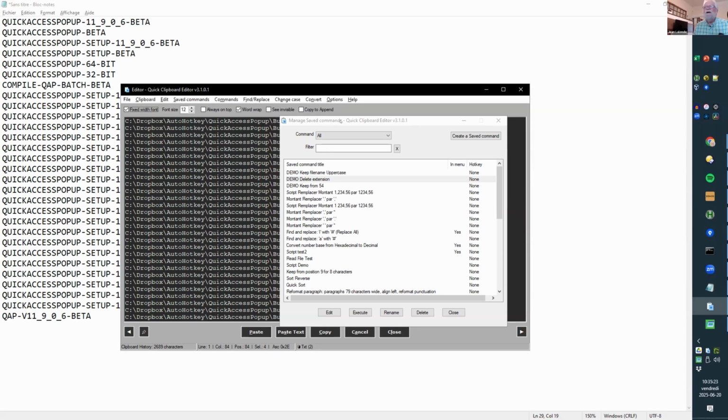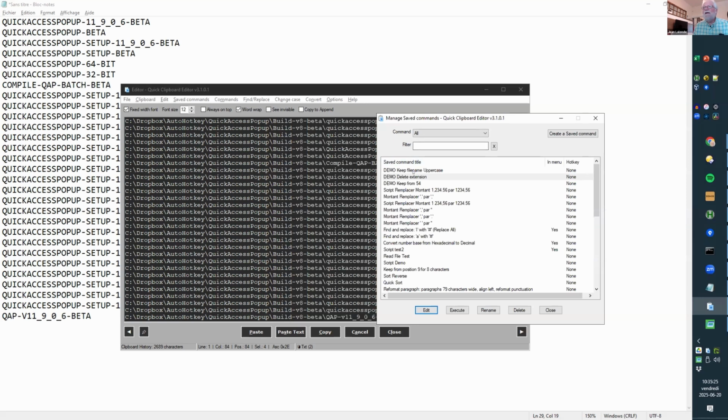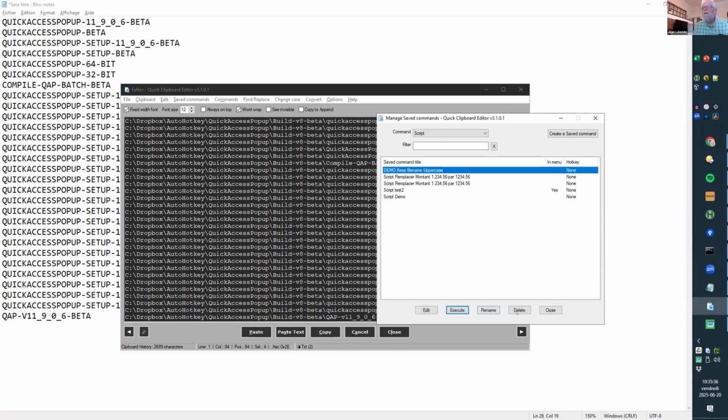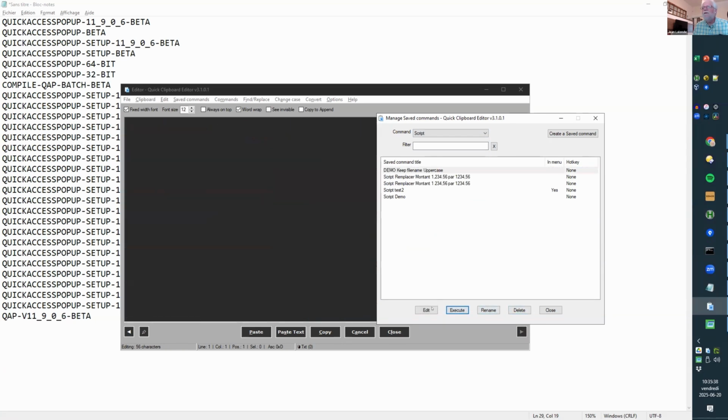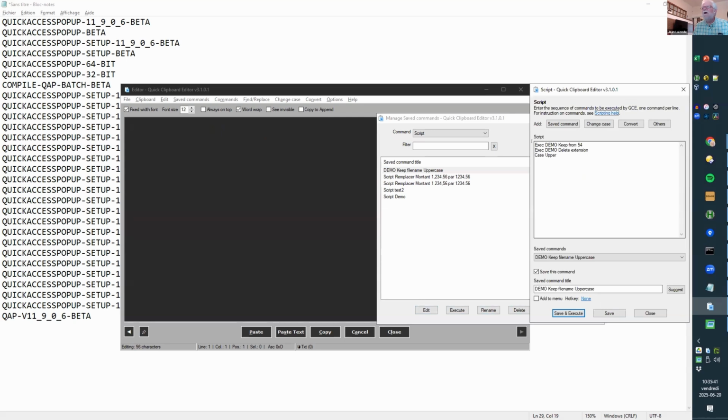Yes, of course. And the last step is to make it uppercase. So if I go in my script, this script here, not execute, edit. So this script is executing the command demo keep from 54, it executes the mode delete extension, and it does case uppercase. That's the script, and it is the script that I'm calling from QAP.